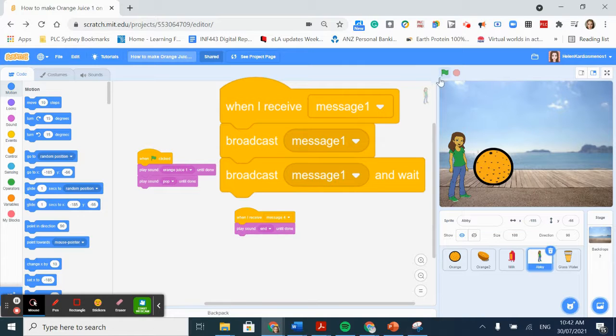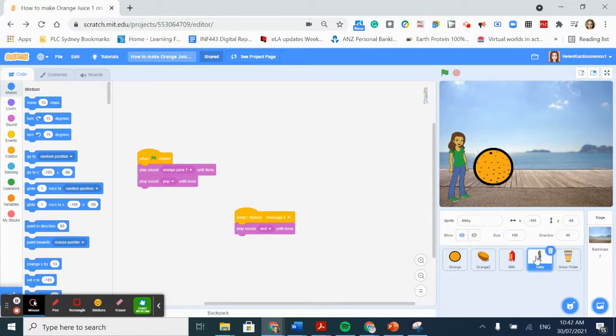So let's press play to see how it works. I'm going to start by pressing the green flag, and my first character, or my first sprite, is Abby.